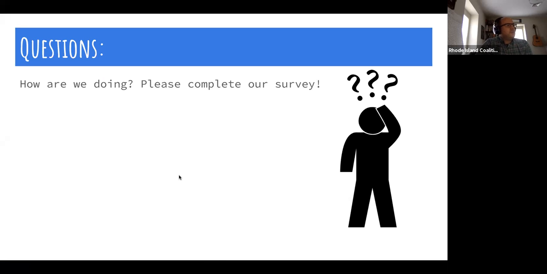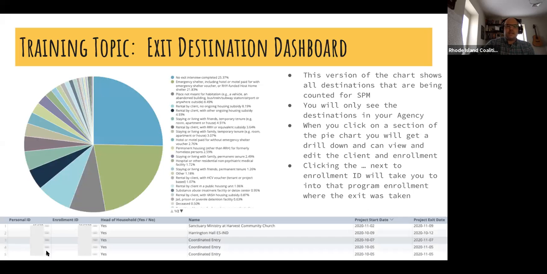All right, and this kind of setup, where it shows you the personal ID, the enrollment ID, and the program name, is the general way that the drill downs look from the dashboard.